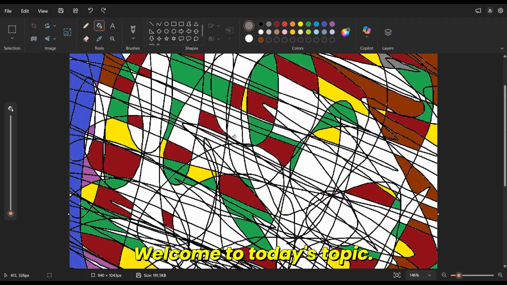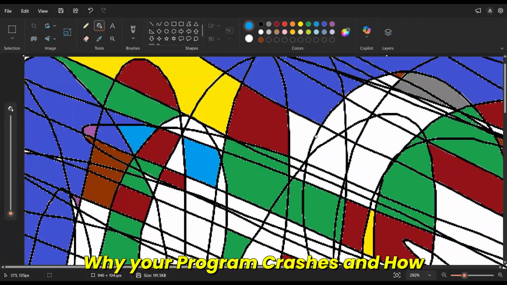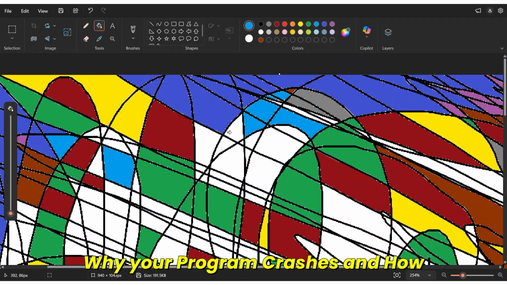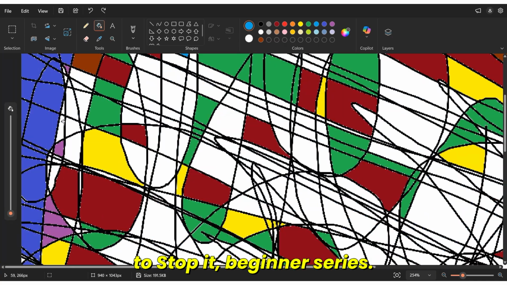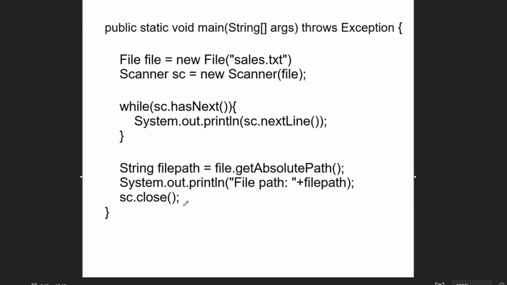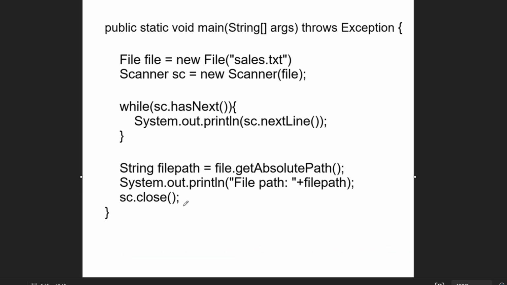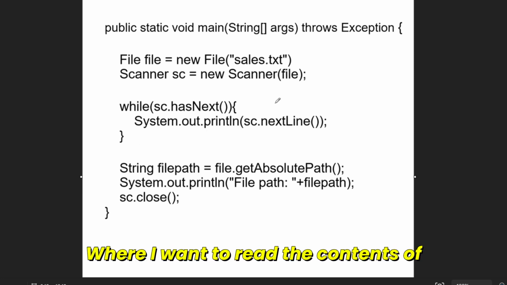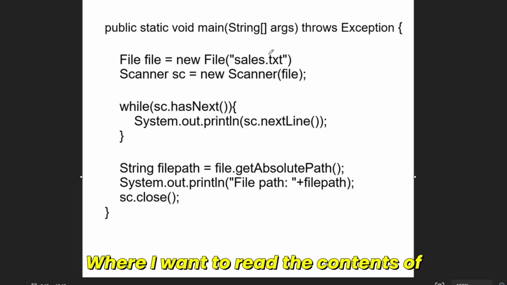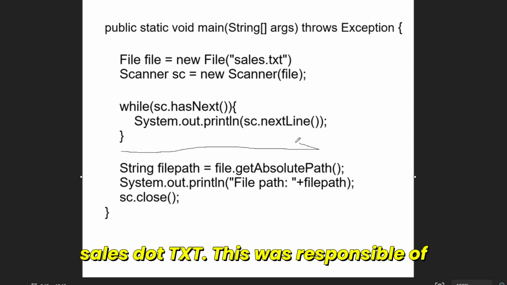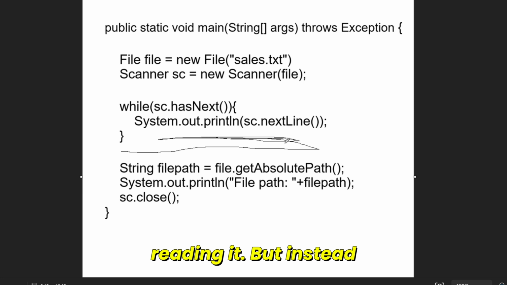Welcome to today's topic: why your program crashes and how to stop it. Beginner series. Now, this is the code you saw earlier, where I want to read the contents of sales.txt. This was responsible for reading it, but instead it crashed.